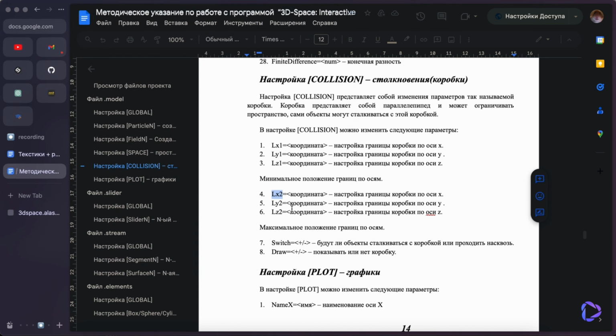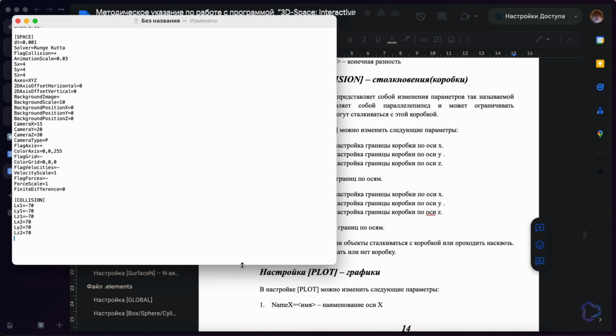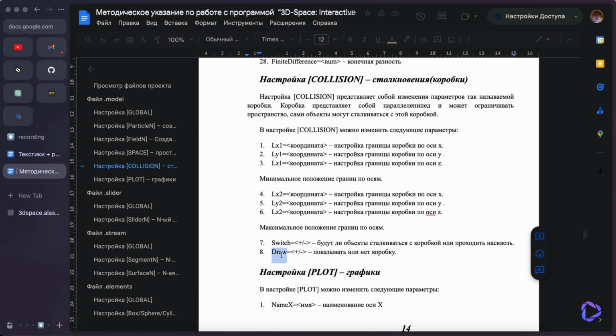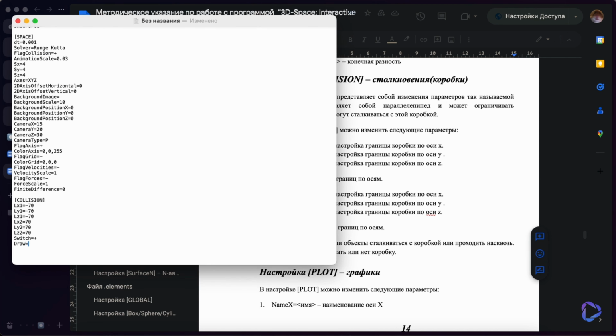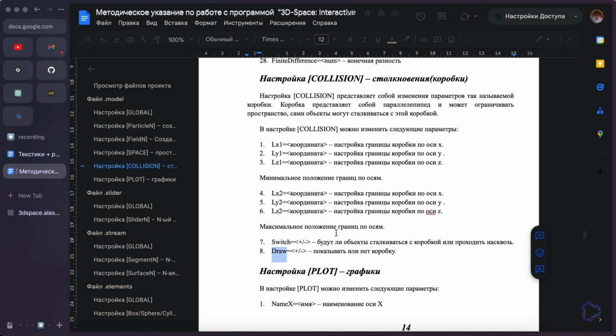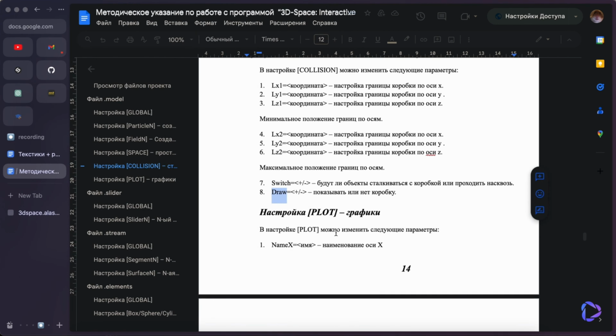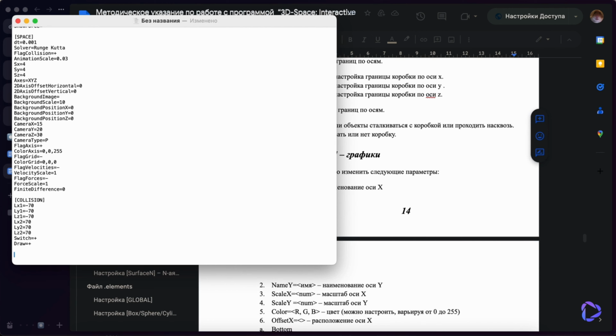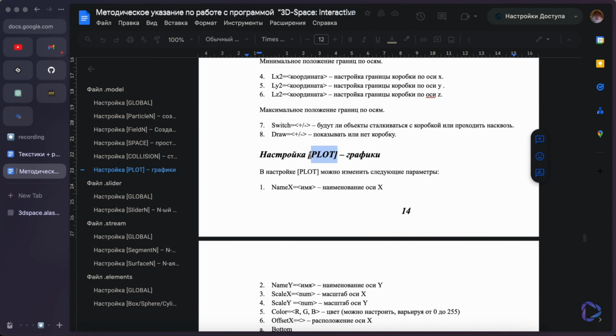What will occur subsequently? Will the objects collide with the box when I toggle the switch? Yes, they will. And should the box itself be displayed? Let us also demonstrate that. Therefore, the configuration of the box has been fully finalized. Now let's display all of this on the graph.